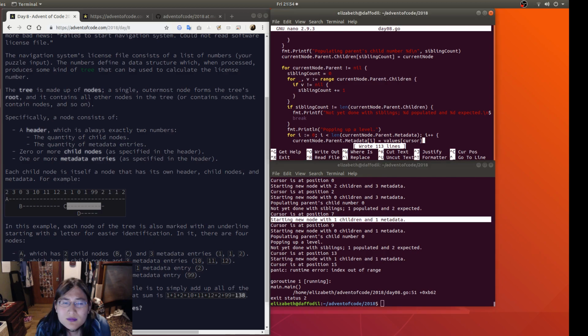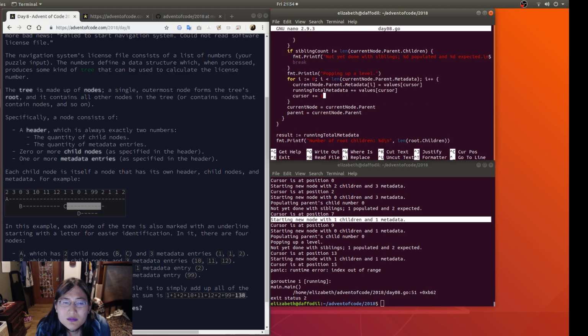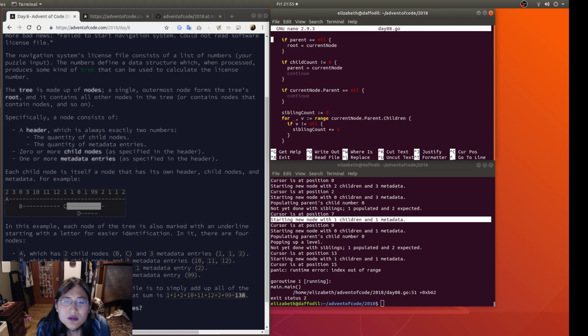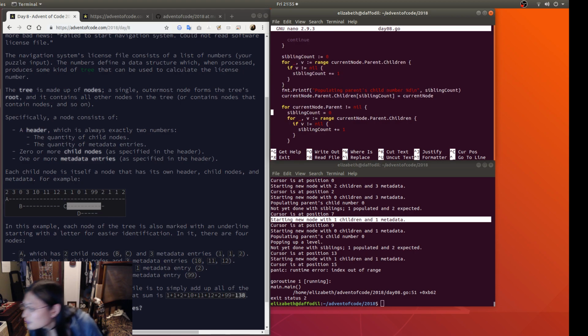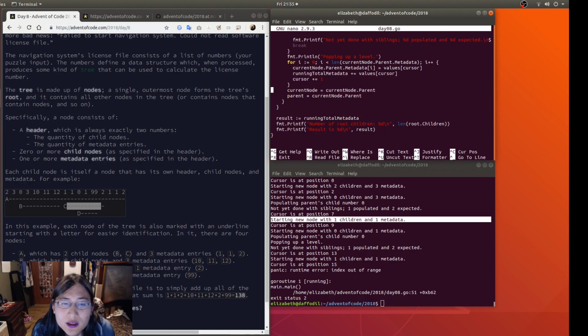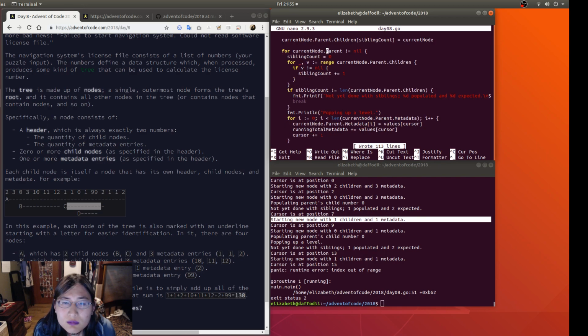So that is our problem. Sibling count is set to 0. Okay. This is very fascinating. What have I done wrong? Okay, populate that. We have done that correctly. That's very strange.